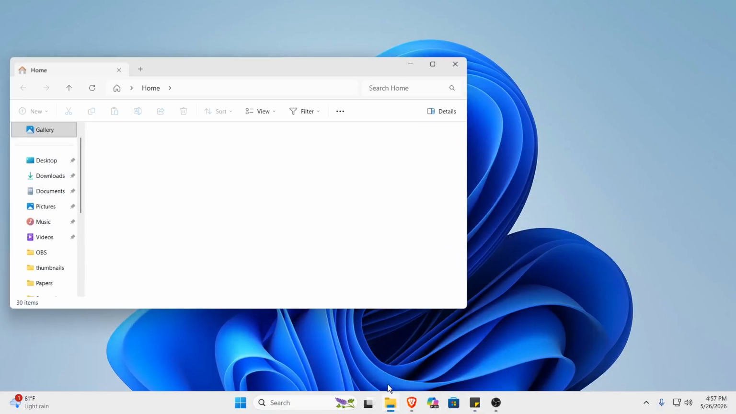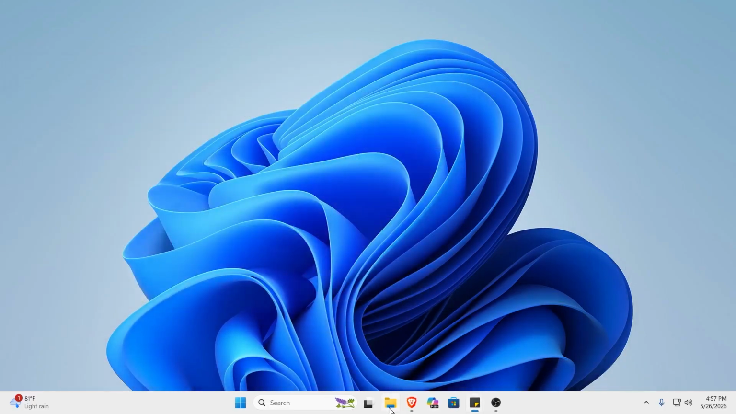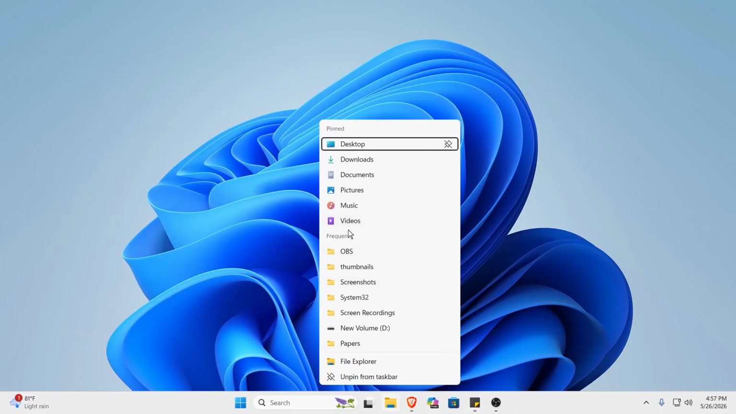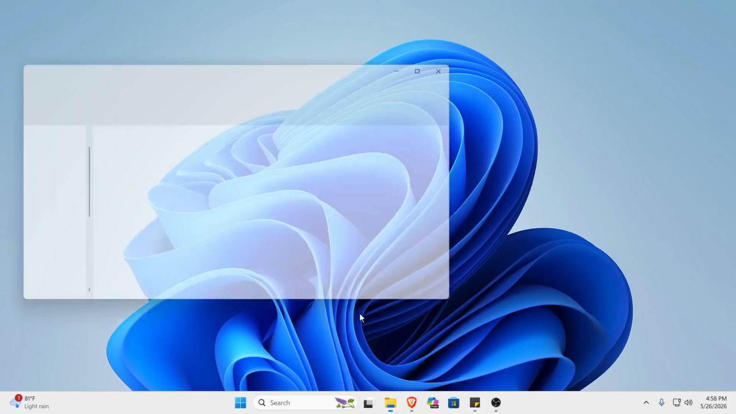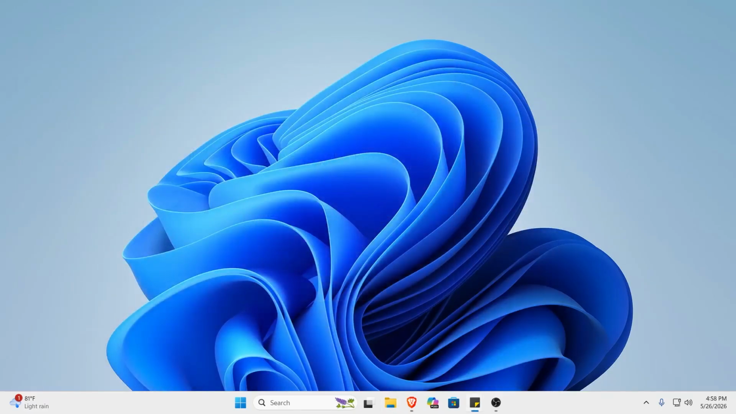Now I can go back into my File Explorer and open those folders again. And there's a recent history. So if I right click here, I'll see the frequently used, whatever I opened recently will be here as well. So I can just click on them one by one and they will open up. And basically that is how to reload folders in File Explorer on a Windows 11 laptop or PC.